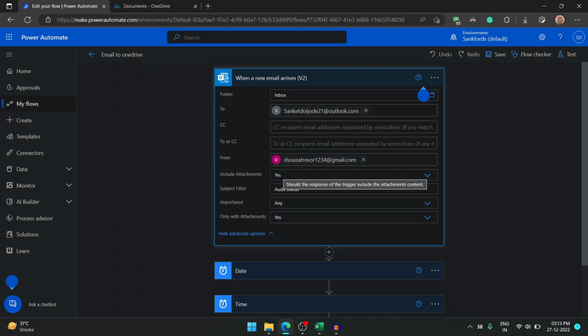Now there are two kinds of attachments we usually see. Ideally it has to be an Excel, but there are many scenarios where the sender has a signature in which a JPEG is there. We need to avoid that, because if you run this flow, Power Automate will treat both as attachments. So it will store both the signature file, which is the JPEG, and also the Excel on OneDrive.